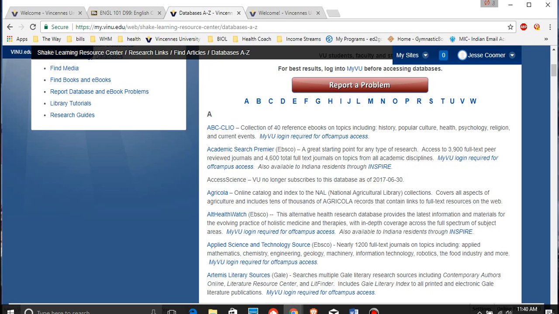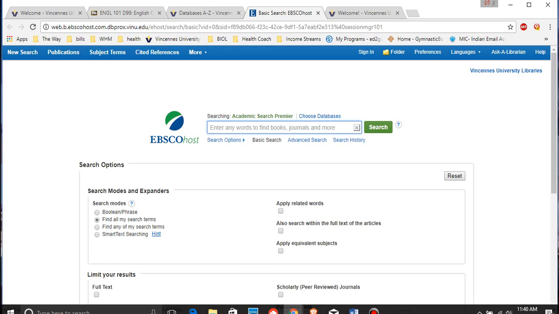Now again, it reminds you that if you're not logged in through your MyVU, you need to do so, or you won't be able to get into this database. So you have another option right there if you haven't already done that. Let's go ahead and click on Academic Search Premier. When you get into it, you're going to notice it says EBSCOhost. That's the engine that it uses to search the database. The search bar is just like most search engines that you've used before, just like a Google or Yahoo. And so we're going to use that today.